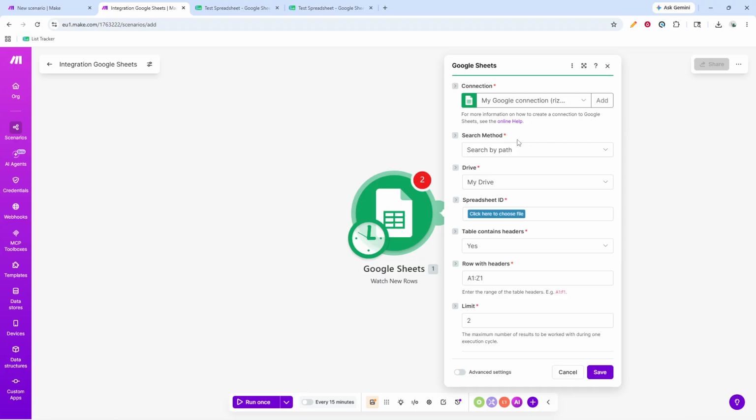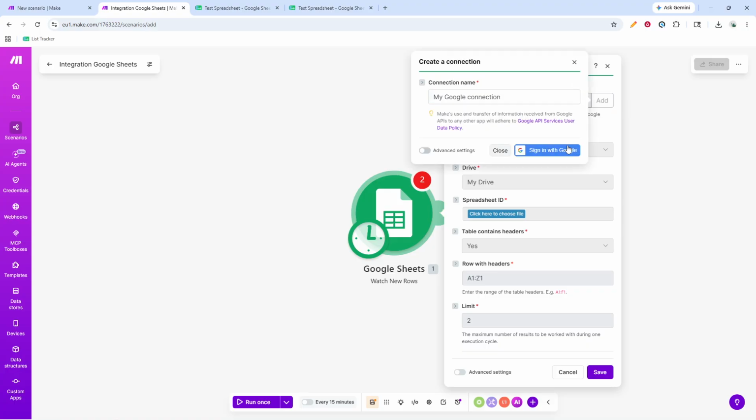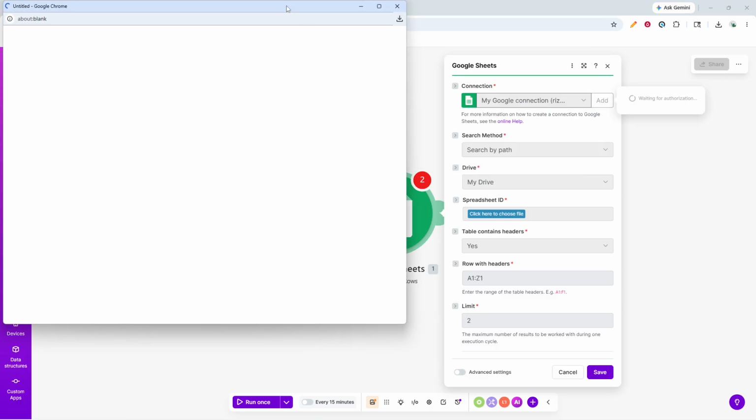a simple connection test. You'll need to connect your Google Sheets account. If you've connected it before, simply select your existing connection. If this is your first time, click Add. A window will prompt you to sign into your Google account. Make sure you use the account that owns or has access to the spreadsheet you plan to use.